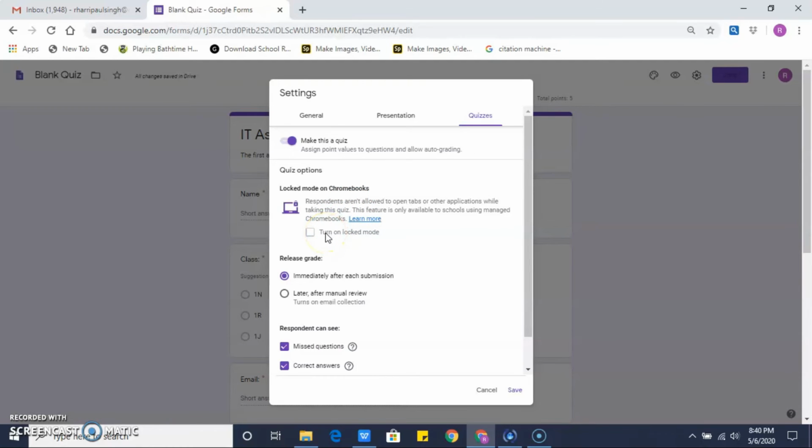I do intend to give my students marks back, like the actual tally, but I know that I have to go through each student's form and see their responses and mark their open-ended responses. So I do not want them to get it immediately after each submission. If it was multiple choice alone, then great.